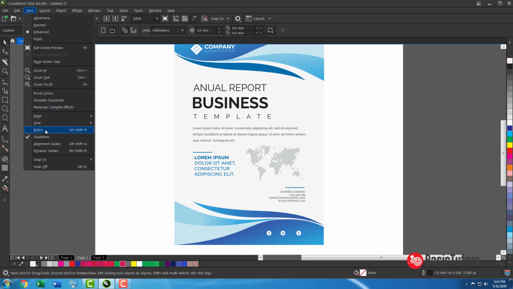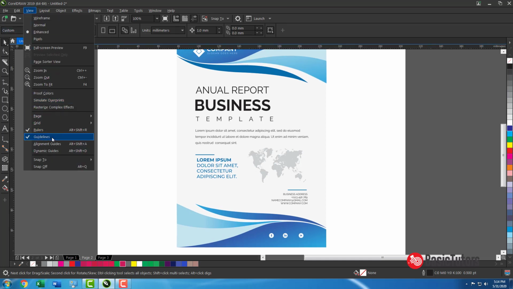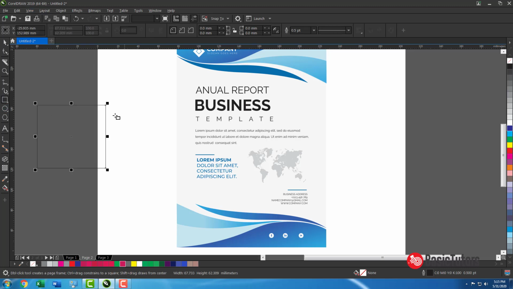The same for toggling guidelines. Fine. Then there are things like the alignment guides and the dynamic guides. What is the use of these things? See, draw an object. This is the alignment guide. It shows where to align with another object. This is the alignment guide. And the dynamic guide, for example, what is the use of dynamic guides?